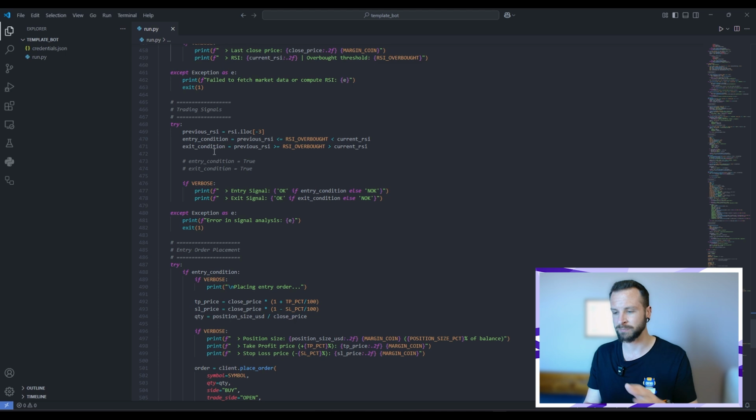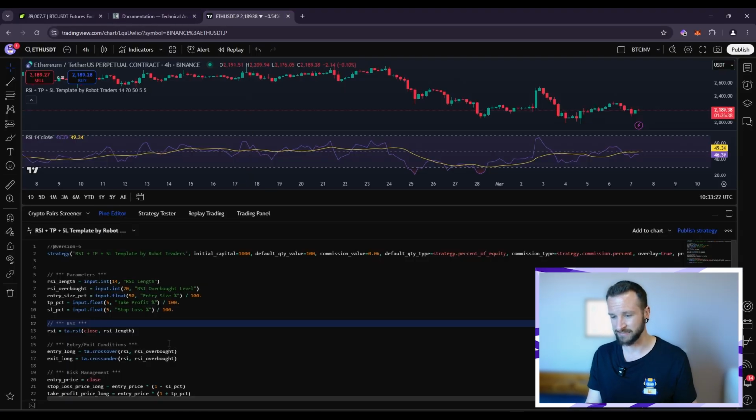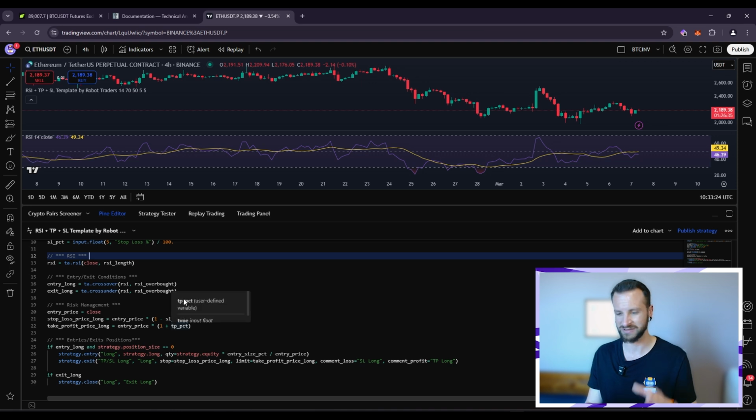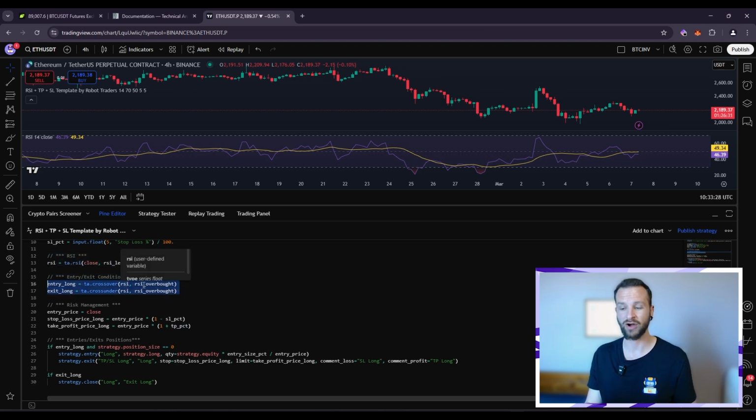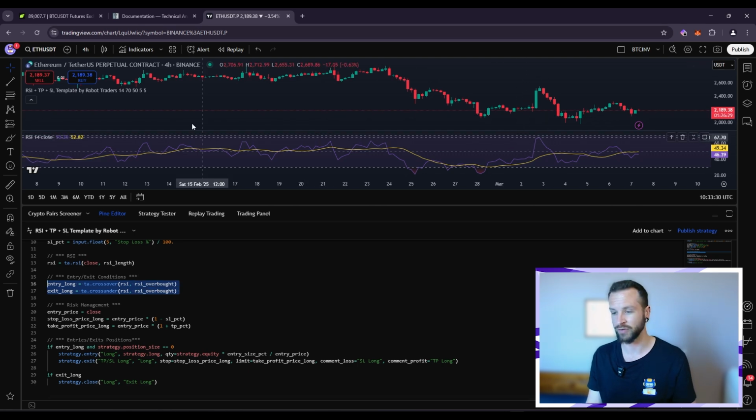Some nice prints, blah, blah, blah. Trading signals. So as you can see, I compute also my previous RSI because I should show you. I mean, actually, it's the time to show you quickly the Pine Script code. You can see entry long when I have a crossover of the RSI over the overbought region.